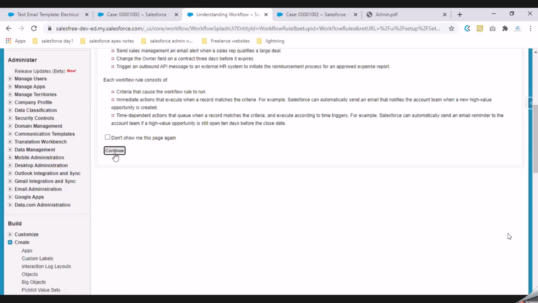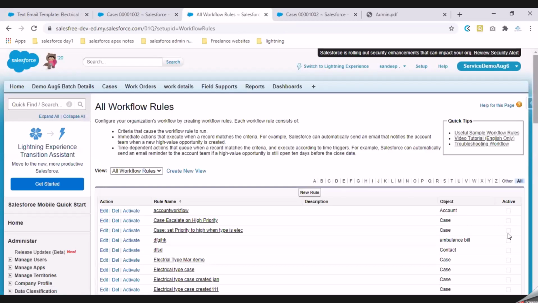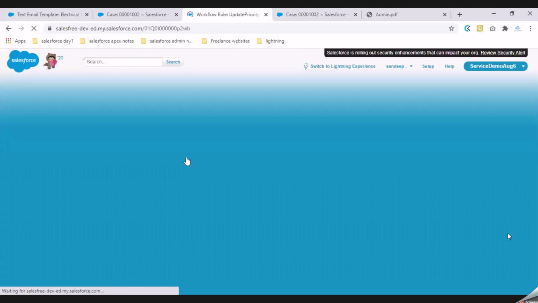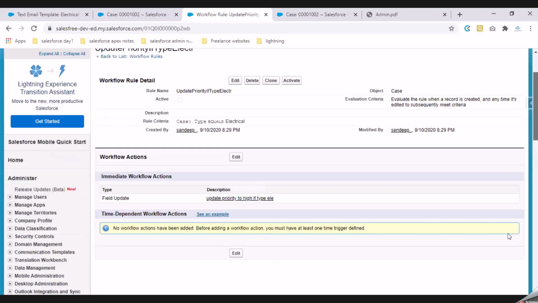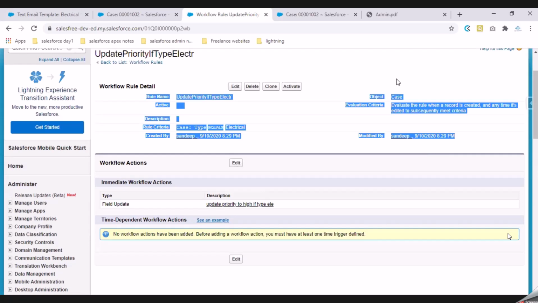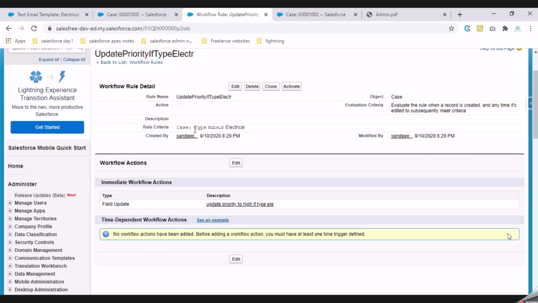So I'm clicking on continue. I'm going back to the same workflow rule that we have used for our configuration, and I'm just opening it. Now, this is the basic requirement that we have discussed, where we have created the workflow rule on case, and we have given the rule criteria, and we have discussed enough on this concept called evaluation criteria, alright?